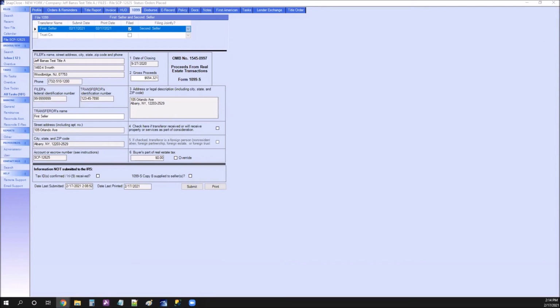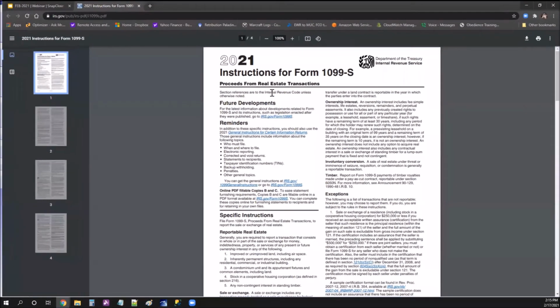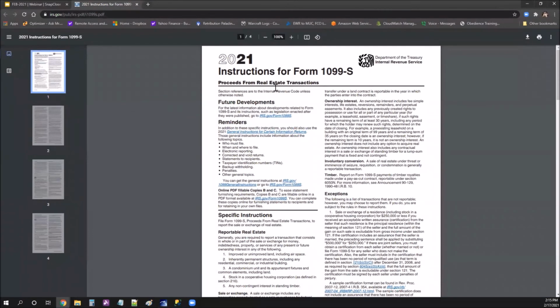Oh, does every seller need a 1099-S for every transaction? That is a great question. You really should talk to your tax advisor about who needs a 1099. The IRS has information. There's a link to the instructions for the 1099. No, not every seller needs a 1099. You have to make sure that they fall into certain tax categories. I defer from giving tax advice on the webinar.